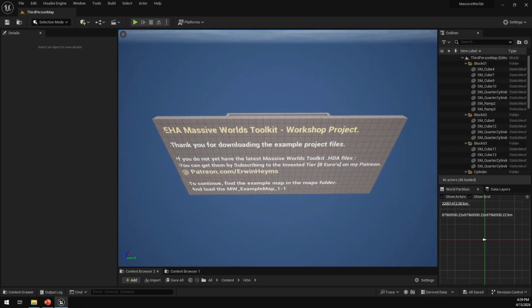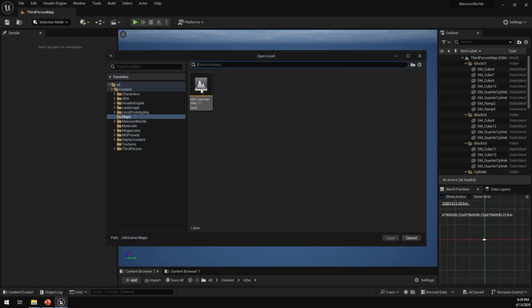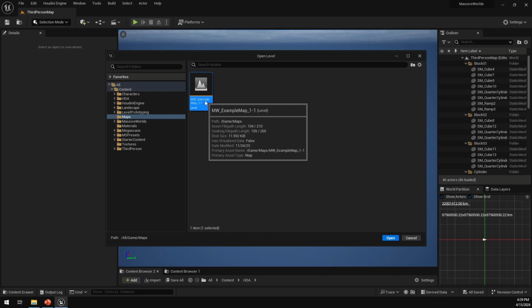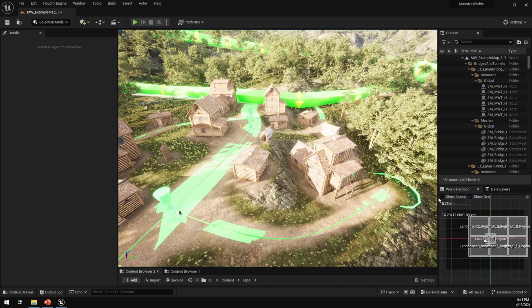Okay, so once we're in the Unreal project, let's go ahead and open up our level. You should get the Massive Worlds example map 1.1. And let's let that load up for a second. I'll just pause the video while it's doing its thing. Alright, so we're all loaded up.